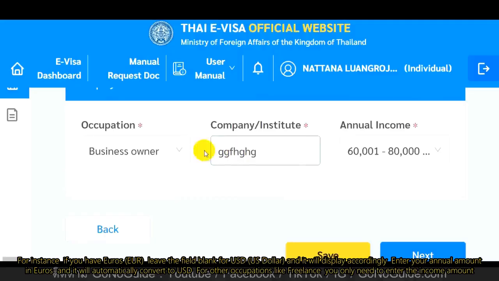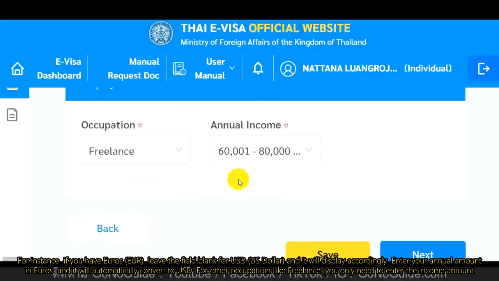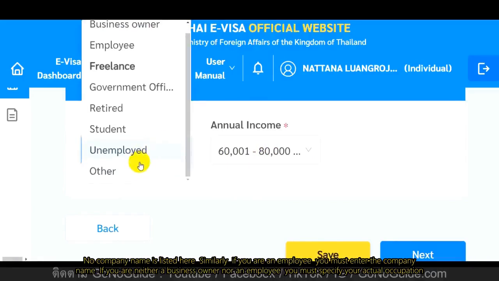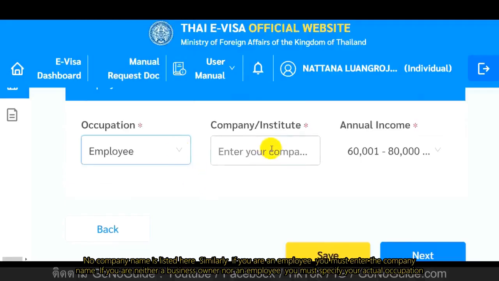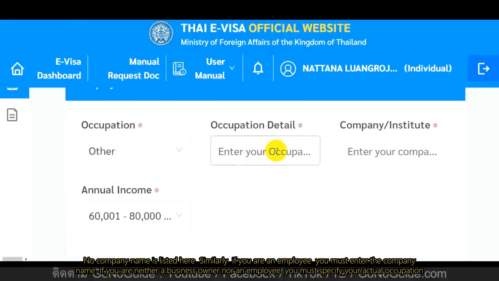For other occupations like freelance, you only need to enter the income amount. No company name is listed here. Similarly, if you are an employee, you must enter the company name. If you are neither a business owner nor an employee, you must specify your actual occupation.